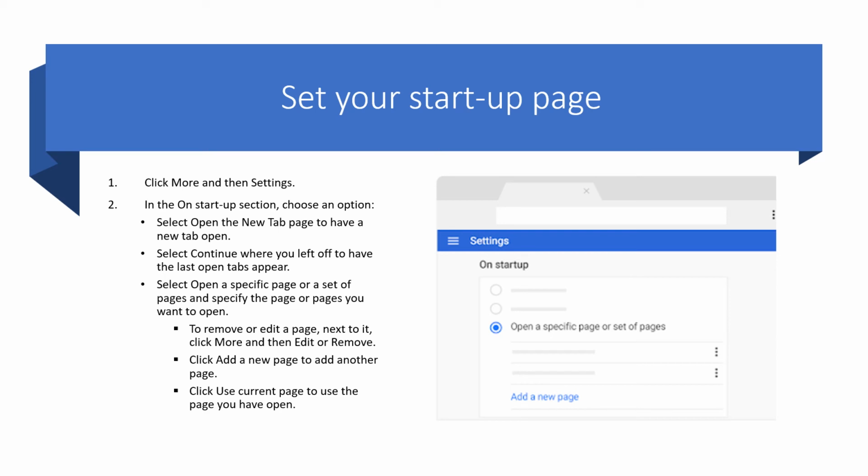Select Open a specific page or a set of pages and specify the page or pages you want to open. To remove or edit a page, next to it, click More and then Edit or Remove. Click Add a new page to add another page. Click Use Current Page to use the page you have open.